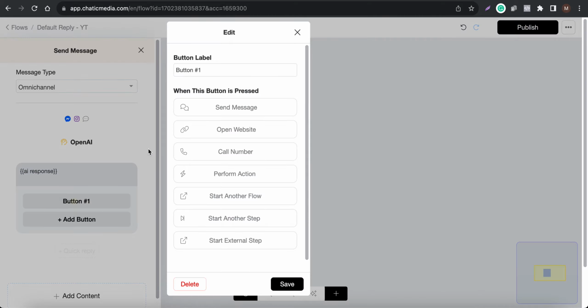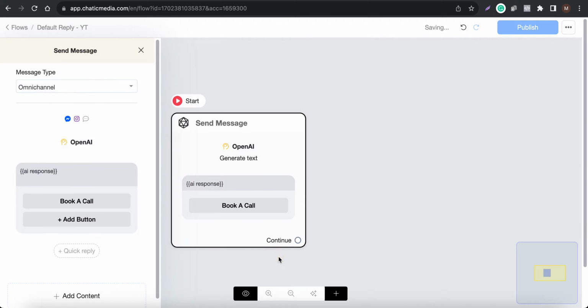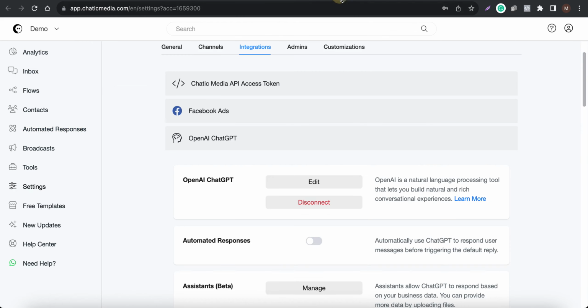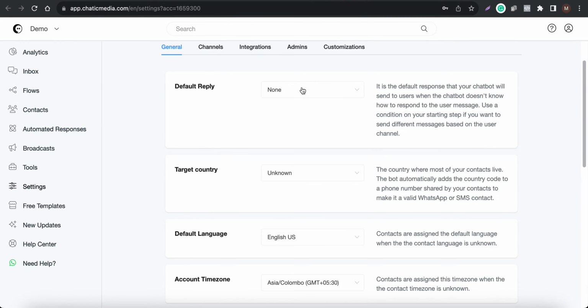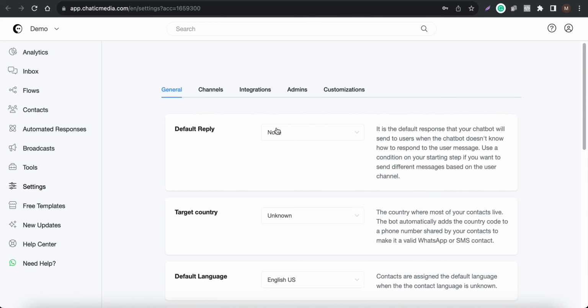So here, let me add a button. Let me add a button title as book a call, and we can link that button as well, and add a link. Click save. When a particular customer asks anything about this business, first it will check the automated responses. Then if the automated response is switched off, it will go back to the default reply. So we have to set the default reply we have set up over here. The default reply flow name is default reply YT. If I go to general, let me set that particular flow over here and click save.